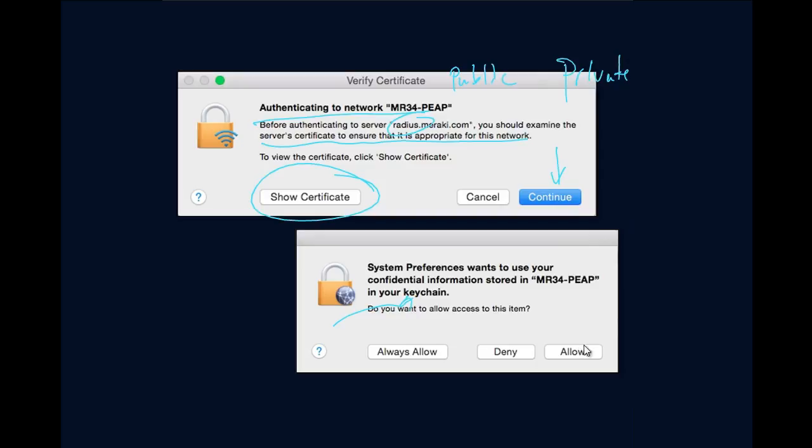So here we can say allow. We can always allow if we want access for this particular confidential information, or we can deny it. We can say, no, I don't want to store this on the keychain. If we don't, that's an issue. We're going to have to redo this every single time.